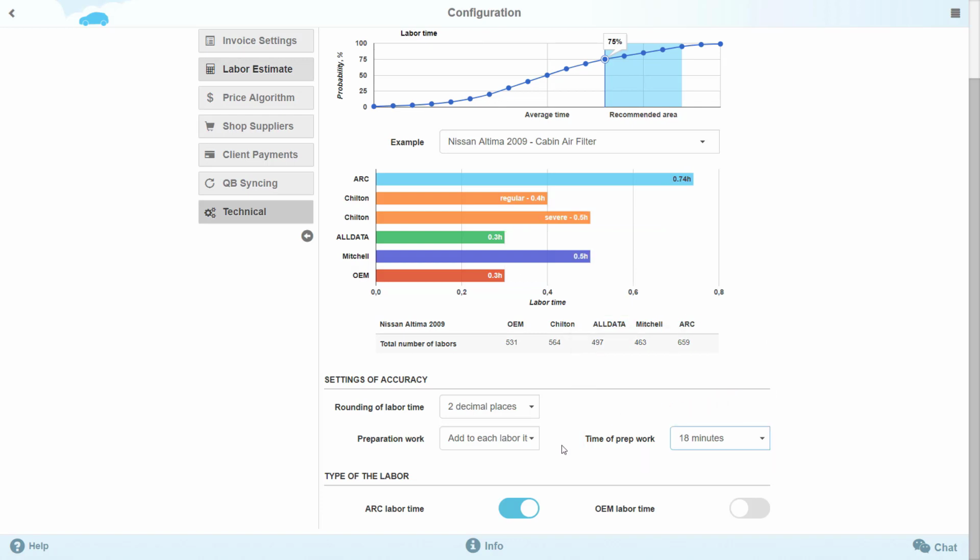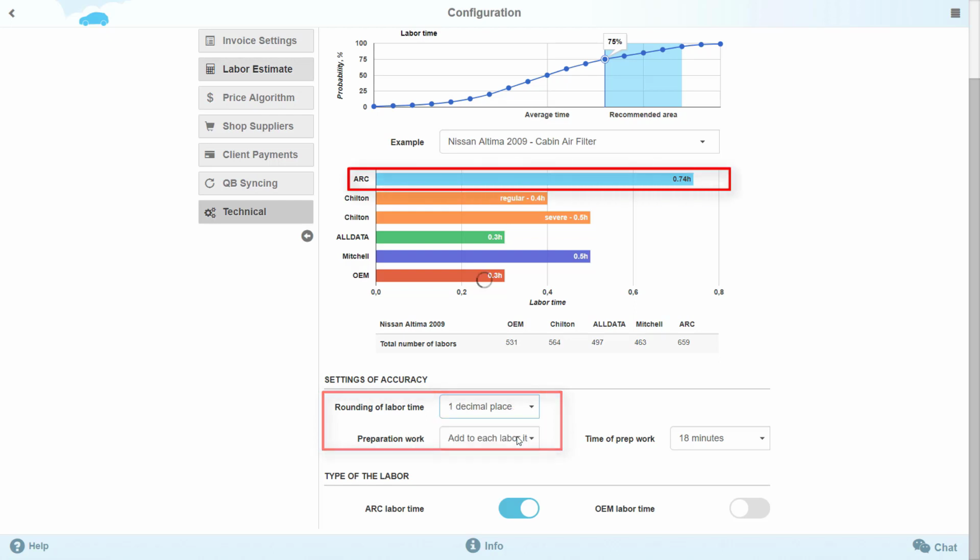The last one is rounding of labor time. Depending on your needs, select the appropriate option in the decimal place, 1 or 2 decimal places.